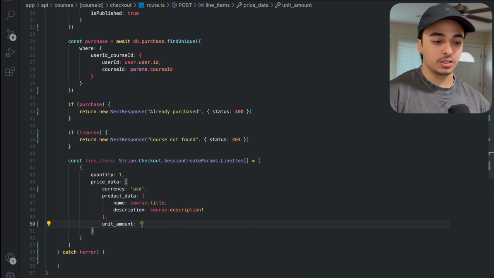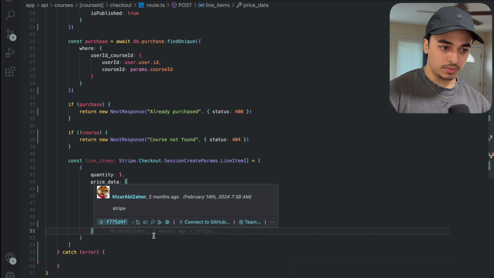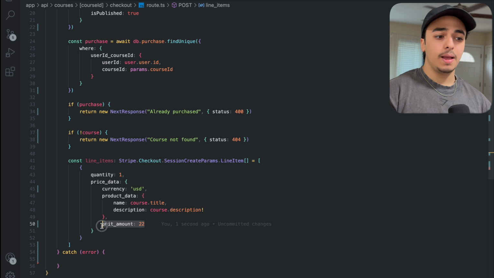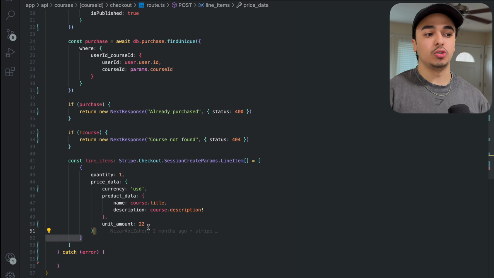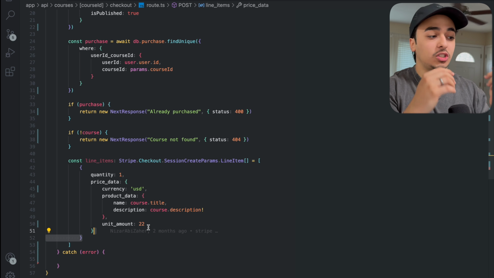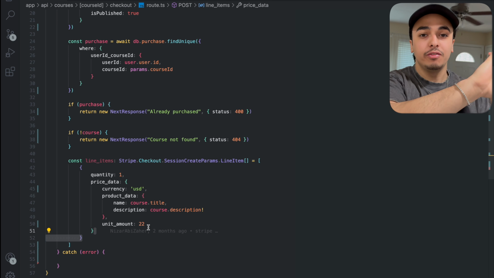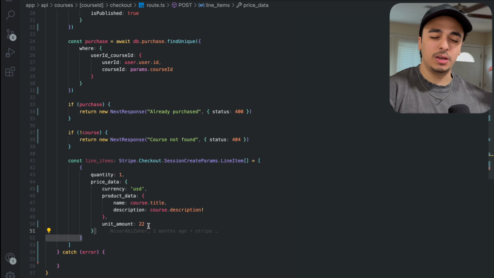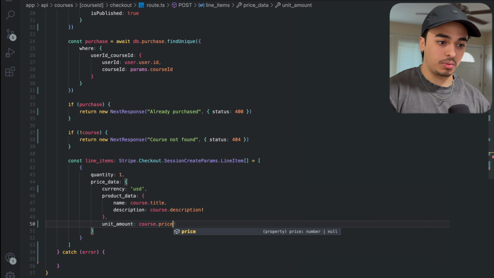You can do this not dynamically. Like if you want to do 22, which actually we would have to do it like this, I guess. There we go. But you want to do it dynamically. That's why I'm saying have the database ready and a way to store data, such as the price of the thing you're trying to sell, the name, the description. Have those ready and then watch this. If you haven't done that, please do it because it'll make your life so much easier. For us, we dynamically did that by having the course.price just like this.